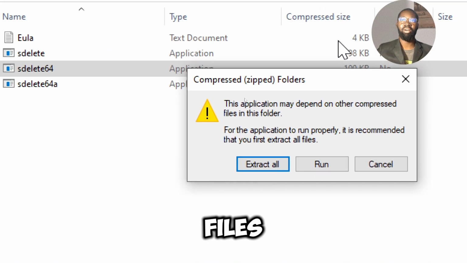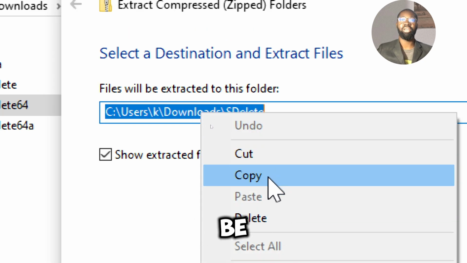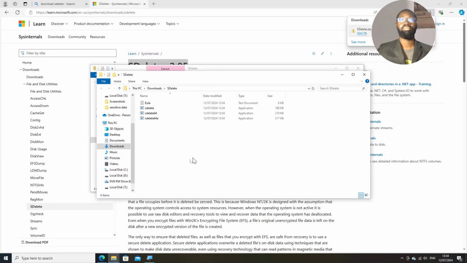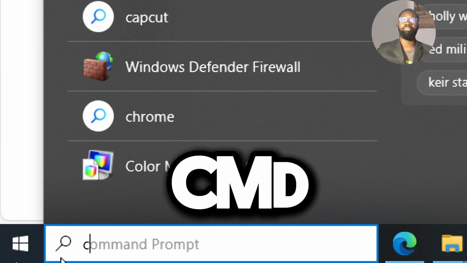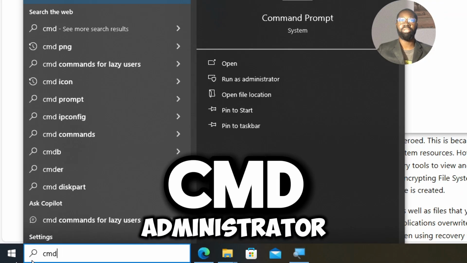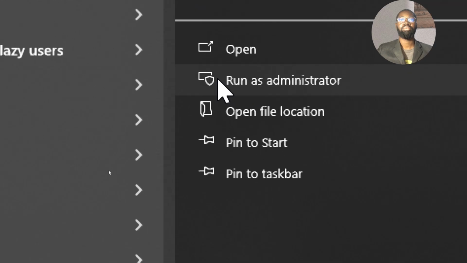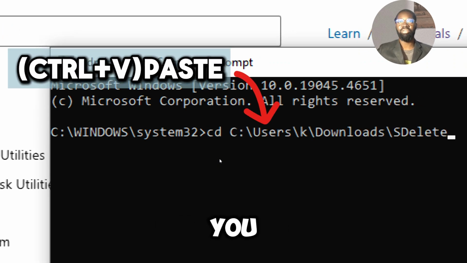Extract the downloaded files to a folder. Example: Sdelete. Copy the path to the folder you will be extracting the files to. Now type CMD in the search bar and run command prompt as an administrator. Navigate to the folder containing the Sdelete file by typing the cd command and pasting the path you just copied.